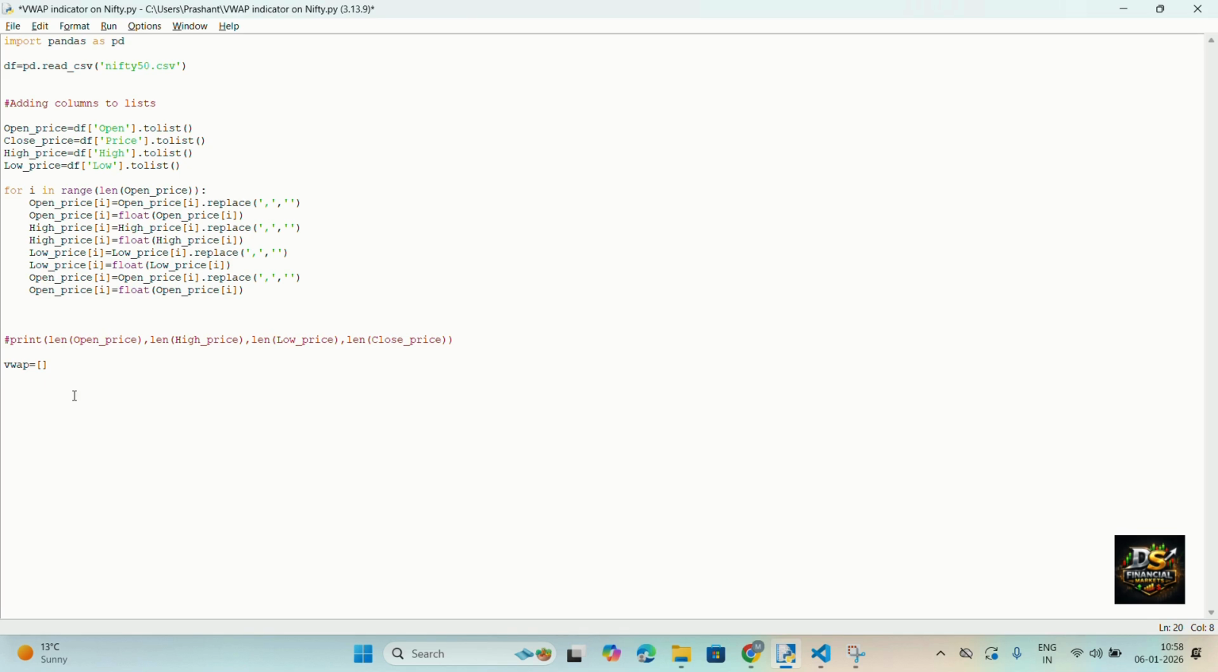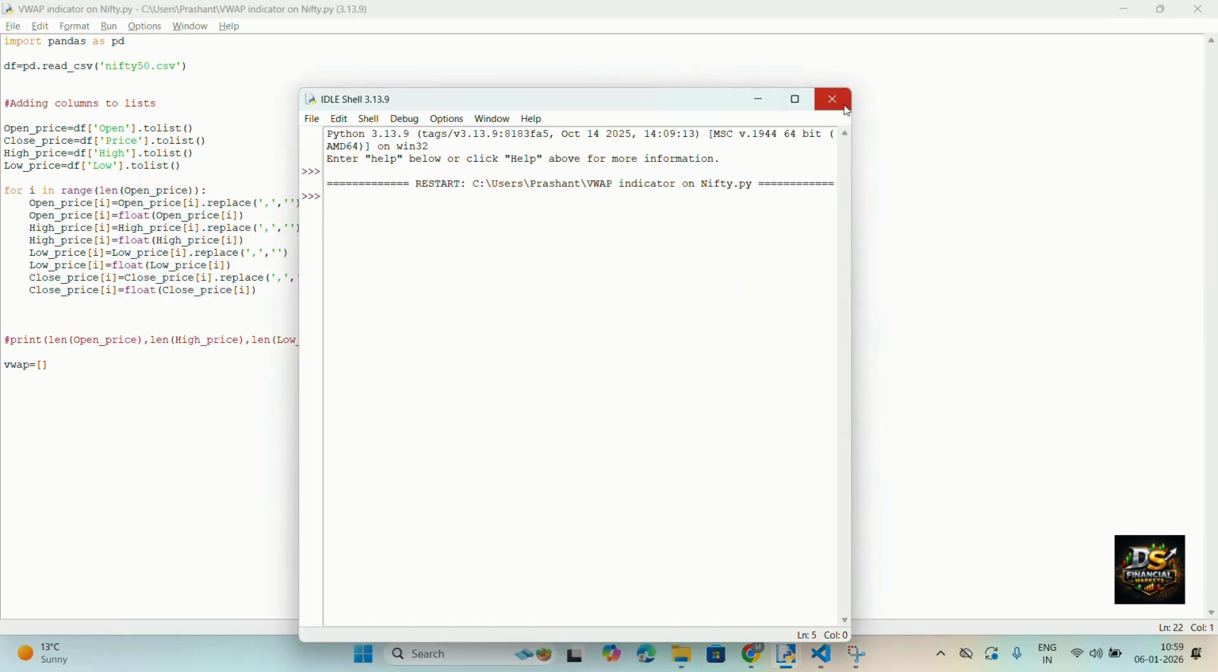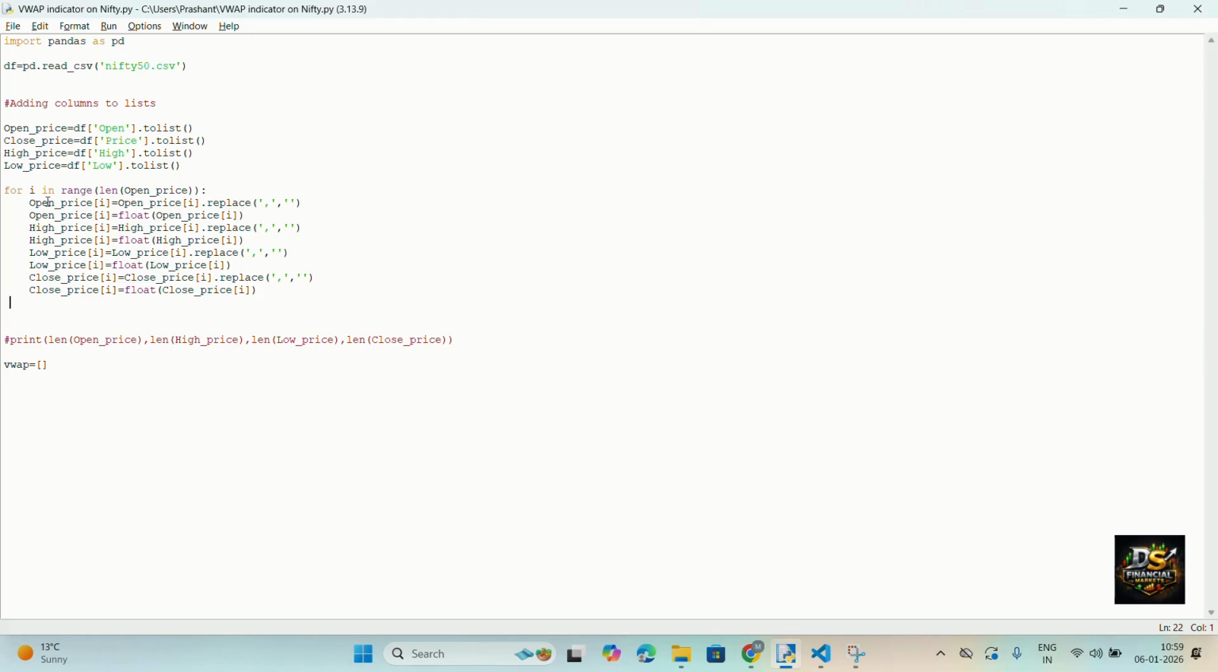Now, why am I only using the range of the length of open_price? Because as we have seen in the previous video, the length of all these lists is similar. For every i value of open, we have an i value of close, high, and low. So this should work ideally. Let's do a run. After this, we can start adding these into the VWAP.